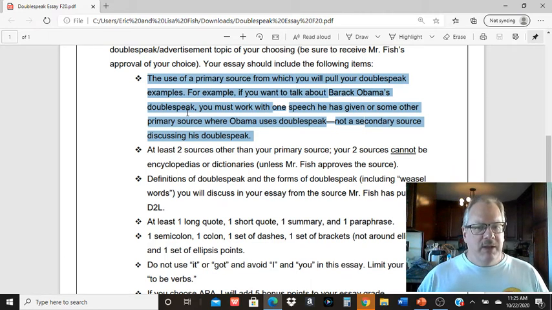So kind of keep that in mind. If you want to do Donald Trump, you can do any politician. It's not a conservative or liberal thing here. If you want to do Donald Trump, you need to pull up a Donald Trump speech, and you're going to go through that speech and find the doublespeak.